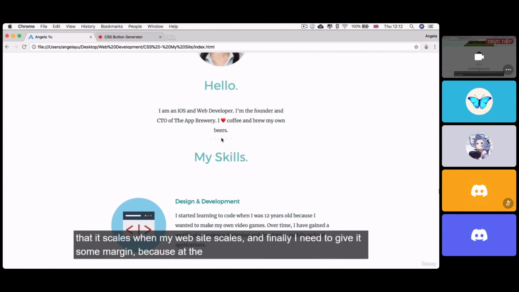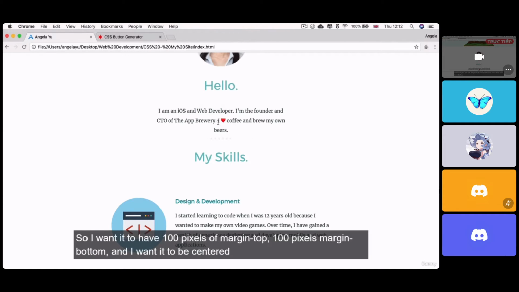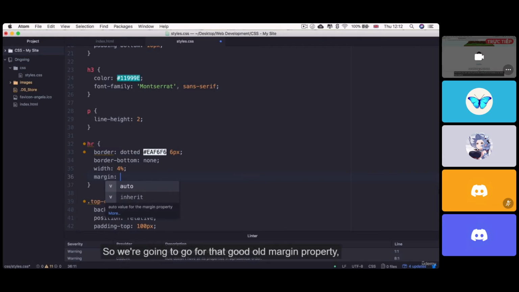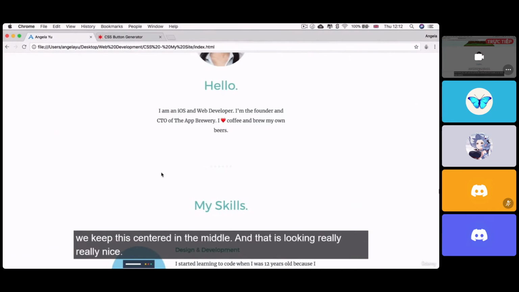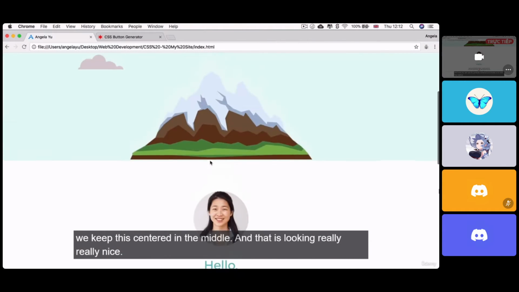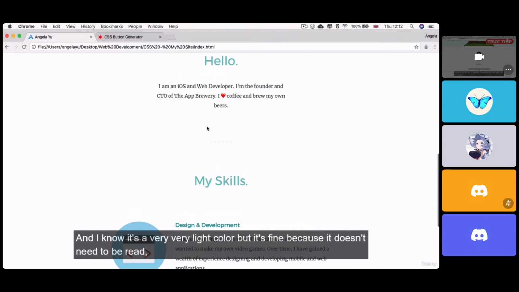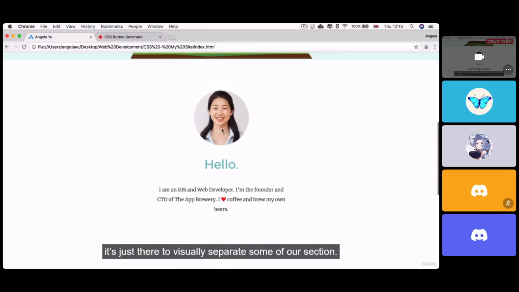And finally, I need to give it some margin because at the moment it's far too close to everything else. So I want it to have 100 pixels of margin top, 100 pixels margin bottom, and I want it to be centered in the middle. So we're going to go for that good old margin property, and we're going to say top and bottom should be 100 pixels and left and right should be auto, so that we keep this centered in the middle. And that is looking really, really nice. And I know it's a very, very light color, but it's fine because it doesn't need to be red. It's just there to visually separate some of our sections.